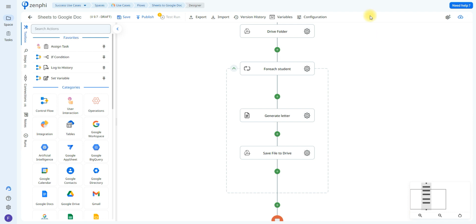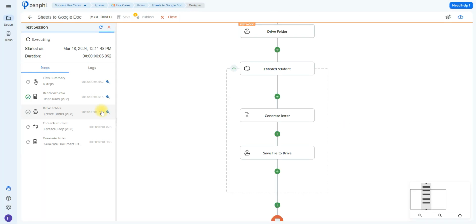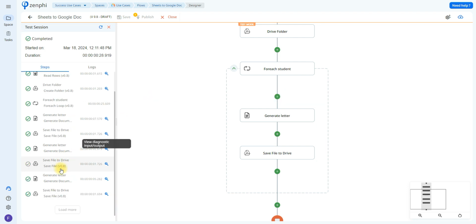So let's go ahead and save and test run and start new instance and start. As you can see here, it's going through the first student. It's generating the letter. Now it's moving on to the second letter because it has saved the first one to the Google Drive. Now it's saving the second one. Okay, after it's generated the third letter, it has exited out. It has finished going through the entire flow.